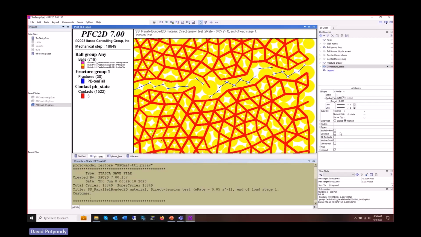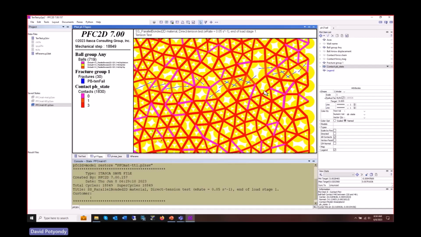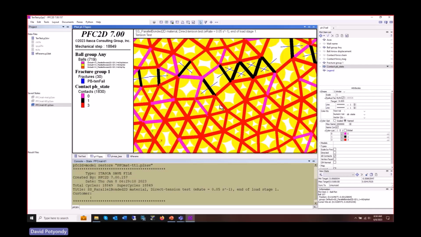If I click all contacts in the contact plot item, now it's going to show all of them. And so, for example, let's change these colors. State 1 means it broke. Let's make that black. Redraw the plot. So there are these ones that are black. State 1. These are inactive.